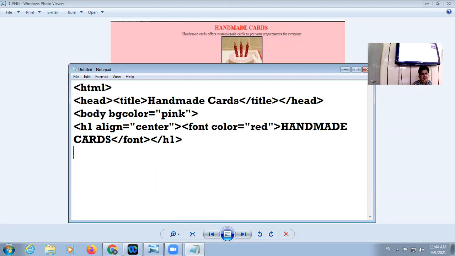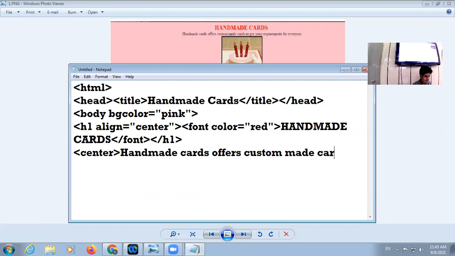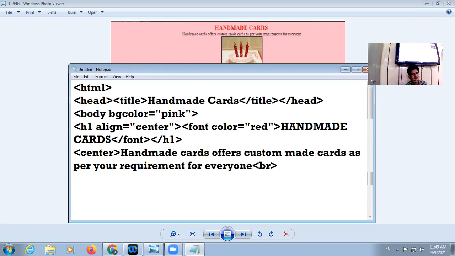After that, there is one line, but this is again center aligned. So I am taking here the center tag. Now change the line via BR, or insert one image. The same image is not in my computer, so I am inserting a different image.